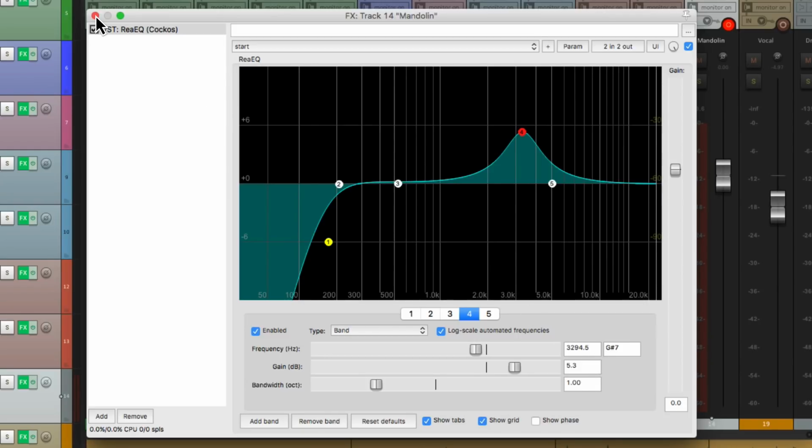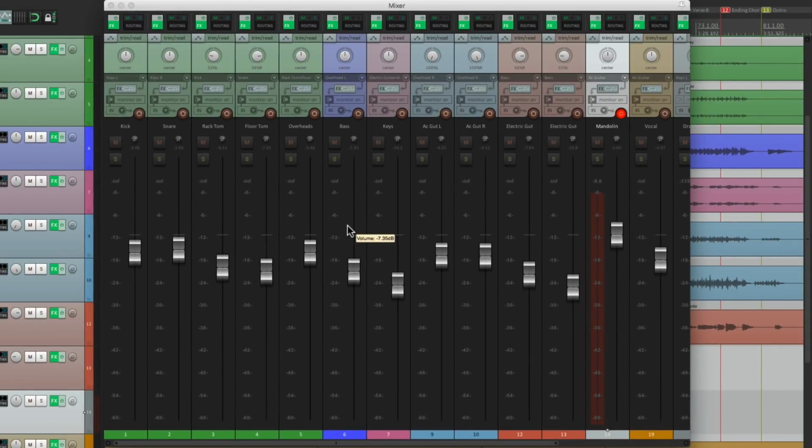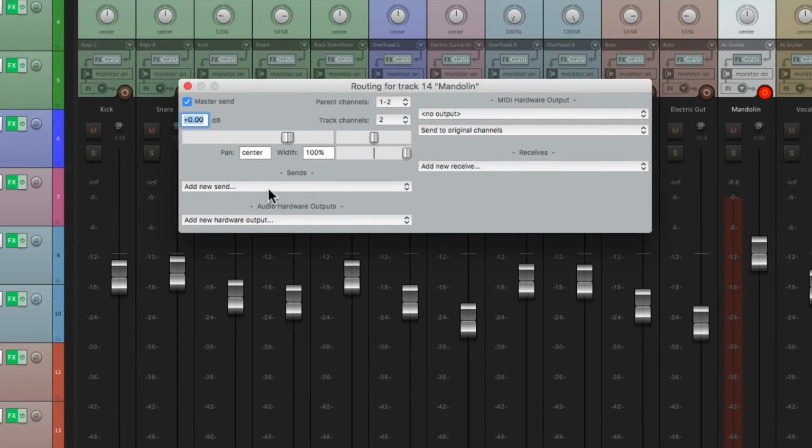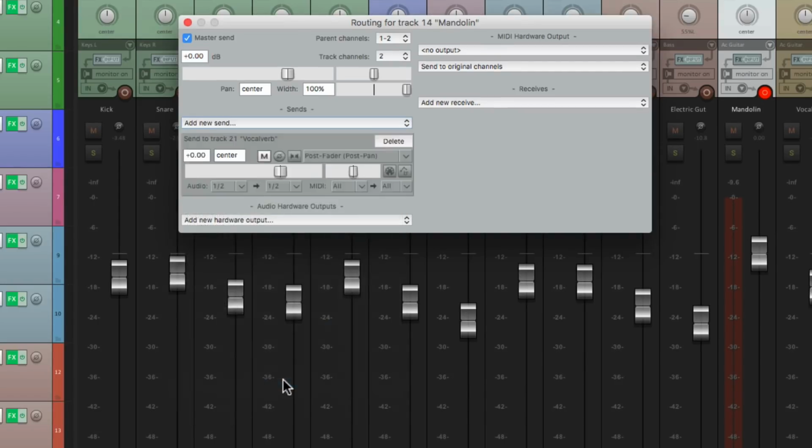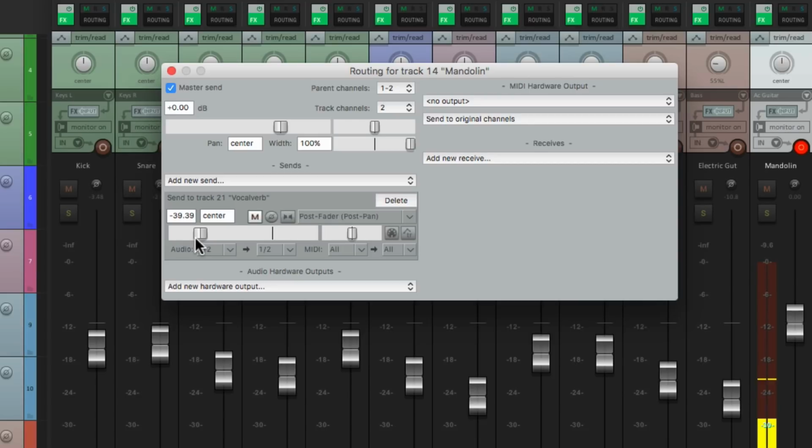Now let's add some reverb to it to make it sound more ethereal, like it was recorded in a bigger room. We can open our sends right here in the routing, and once again, we can use the reverb that we used for the vocal, right down here. Right there feels good.